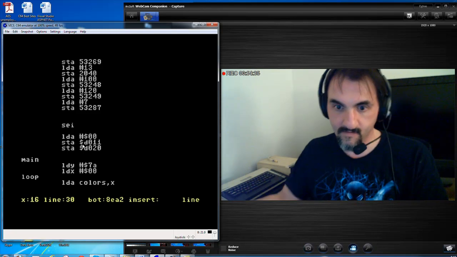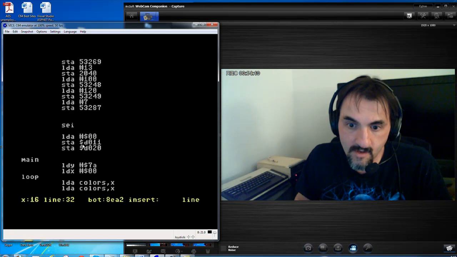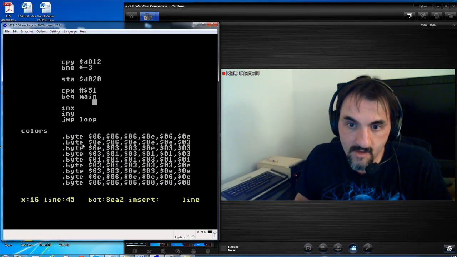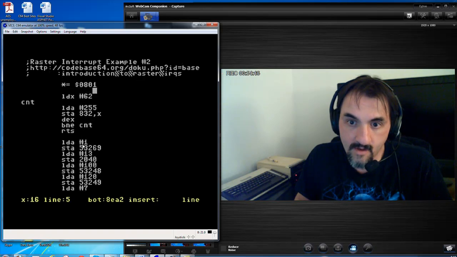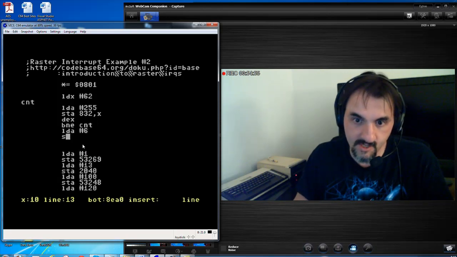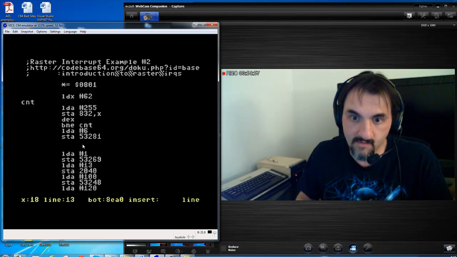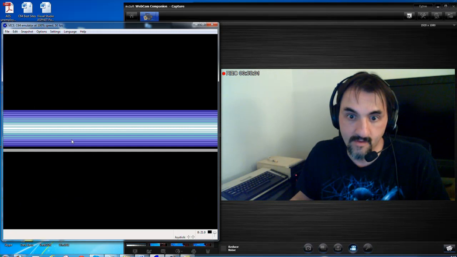D021 is the background color. It's not even in here anywhere. So I'm just going to turn on that. We're going to erase this line here and go back to the interrupt here again. I'm going to turn on the background color there with the 6. Let's see if we can get it to appear this time.